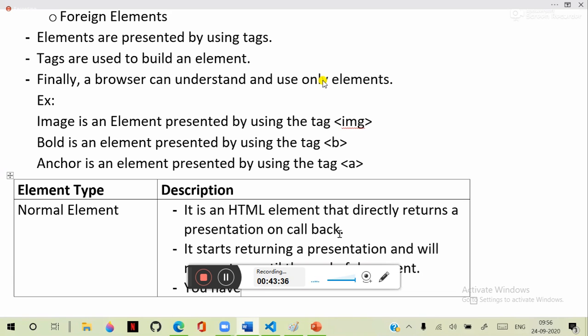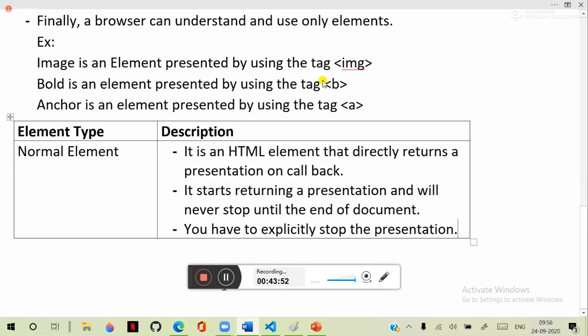You have to explicitly stop the presentation. Externally, you have to stop the presentation. I will show you that practically. That means a normal element is an element which directly returns a presentation on callback, and it starts returning a presentation and will never stop until the end of the document. You have to explicitly stop the presentation.